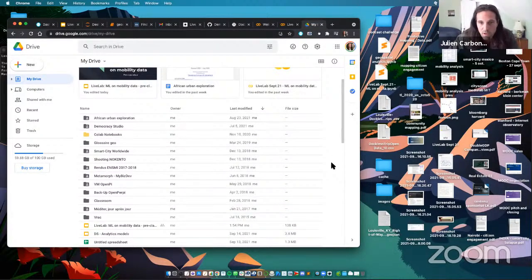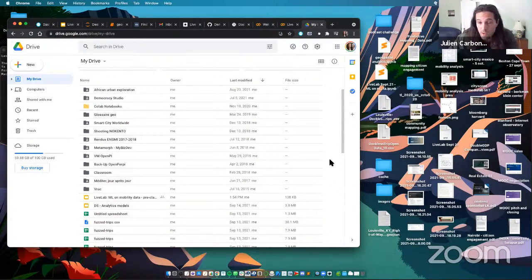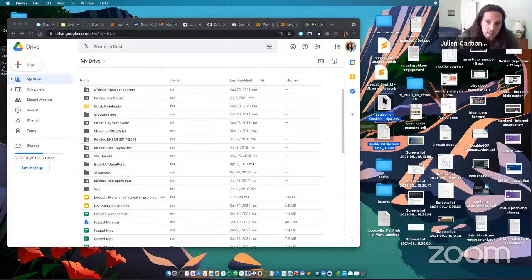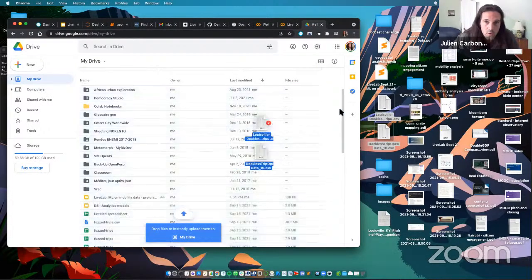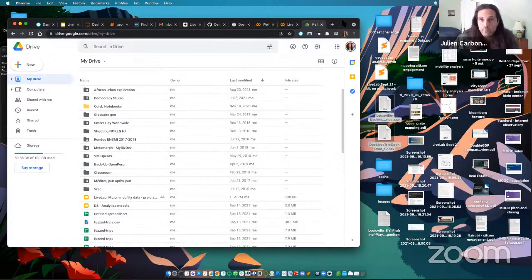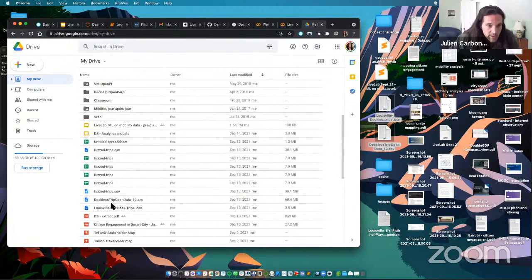This is optional, but it will make it easier tomorrow for you to upload the data. So take those two files, Louisville and Docker strip, and slide and drop them in your Google Drive. Then you can see it here. I have it there, Docker strip, and Louisville Docker strips. Yes, Yash?